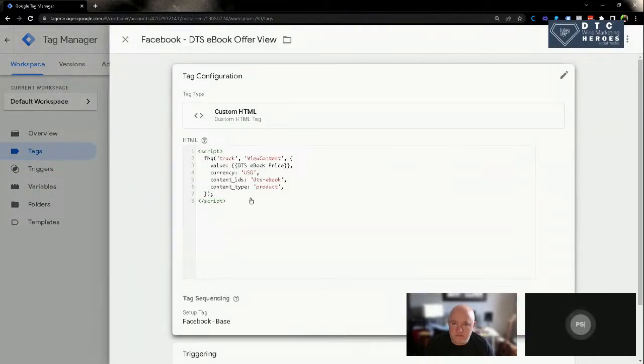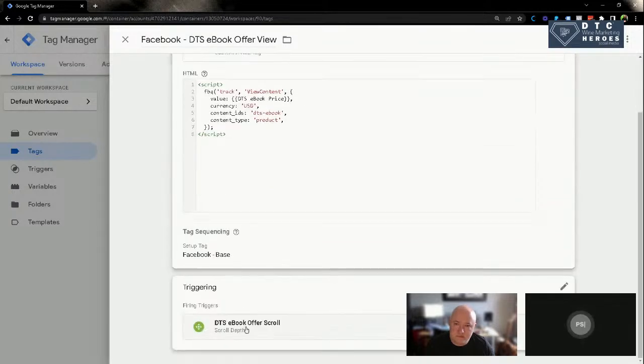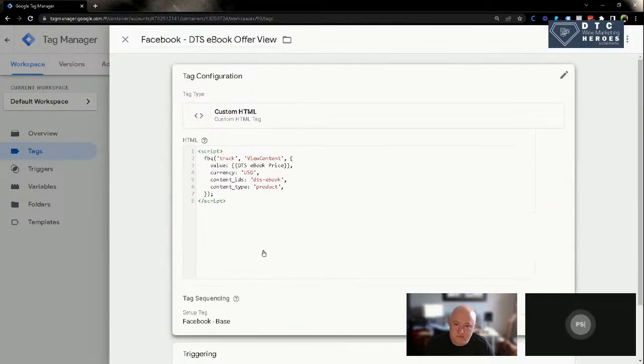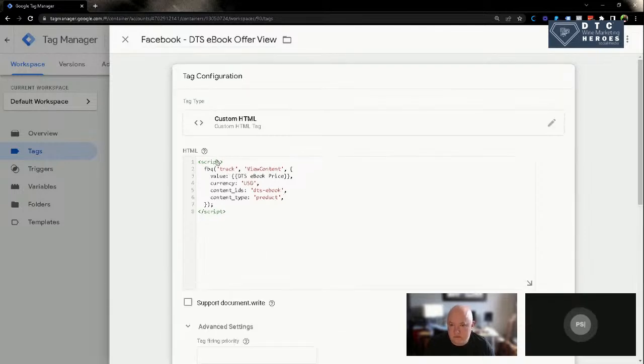There you go. So you can see if somebody scrolls to the point where we give the price on the web page, we know that they viewed the content of the ebook. So we're pushing view content with the required stuff. This is a variable. We update this in one place. All the tags get updated.